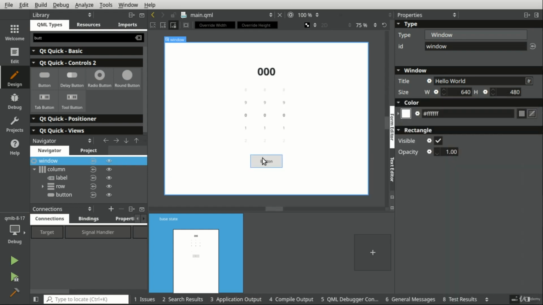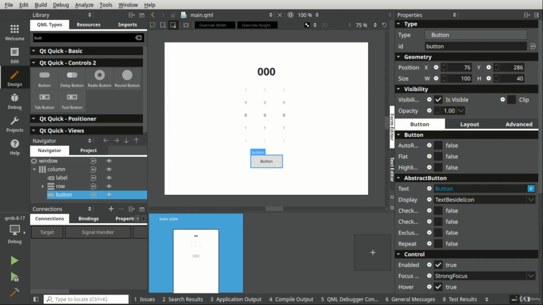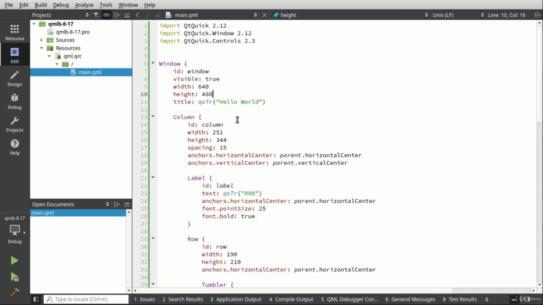So let's go ahead and let's rename this little guy here. I need a good name for this button. How about the infamous check? There we go. All right. Let's drop into code view, and we're going to start writing some code here.